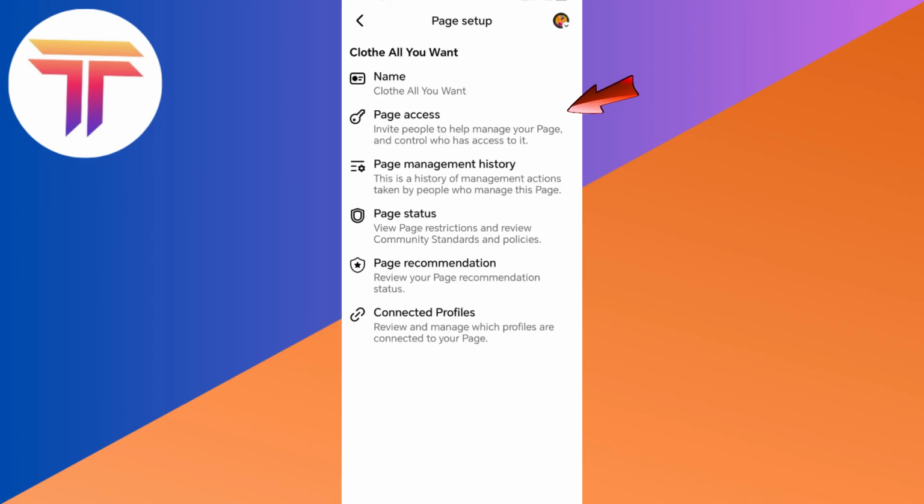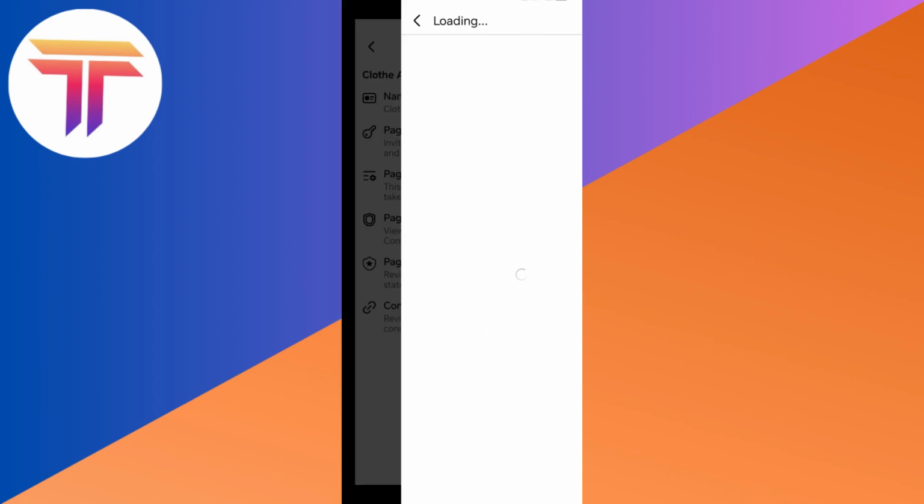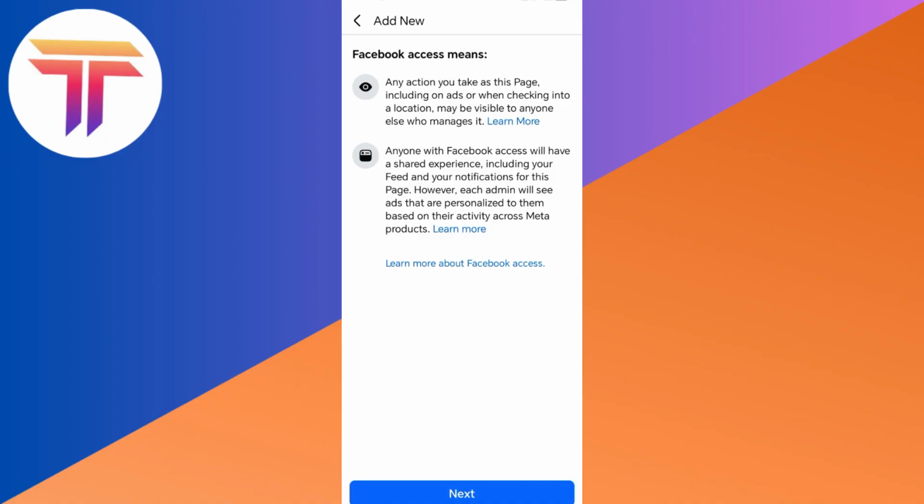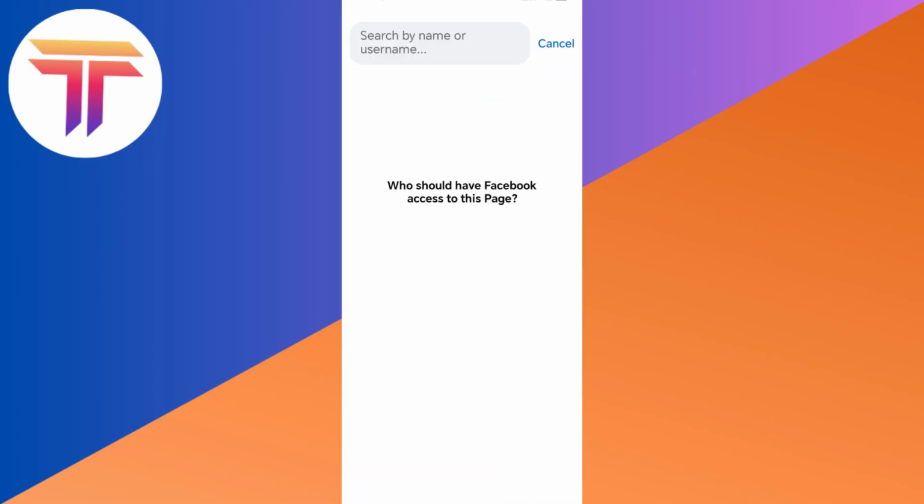And then here under page access, what you're going to do next is you have to tap on add new beside a Facebook access or people with Facebook access. Tap add new here. And then what you're going to do next is you have to tap on the next button. You can read the following instruction here and information.